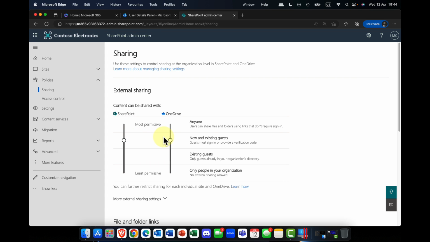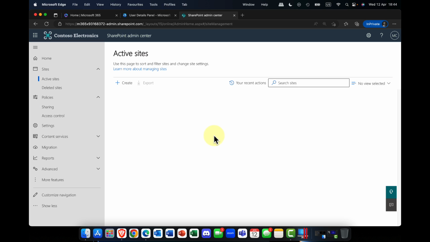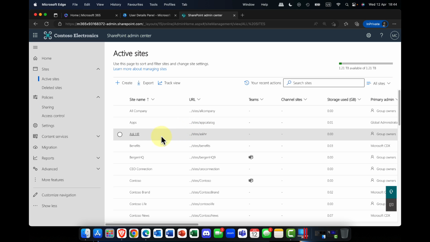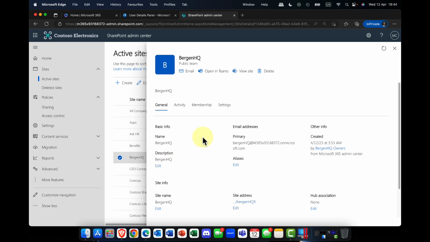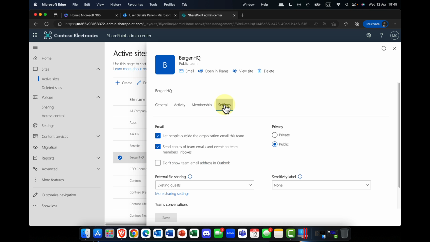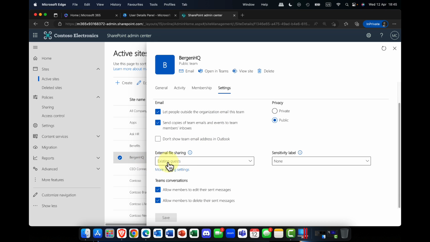Now, just one quick thing to mention, once you set this at the tenant level, I can then simply go in at the site level here. So if I go into the site level, and let's say here, I'm in Bergen, I've got the Bergen site here, I can simply go into my settings and then check it out. I can then say, hey, I want to change the settings here, but look, you can't use the top option because it's grayed out at the tenant. But I can make it more restrictive at the individual site level.